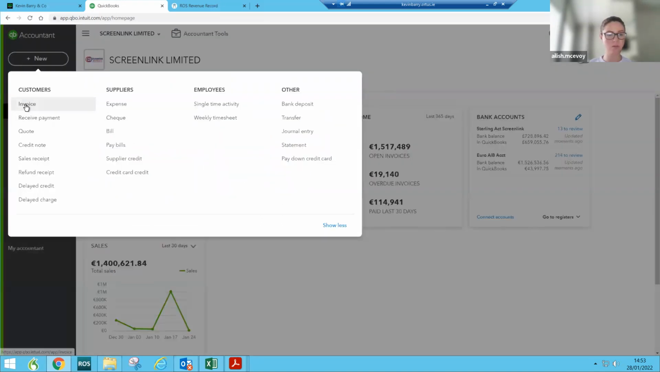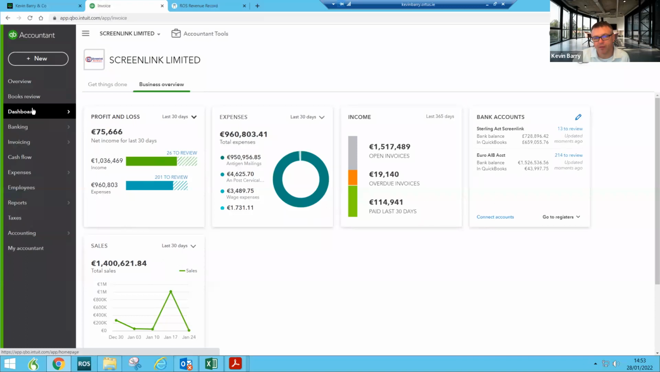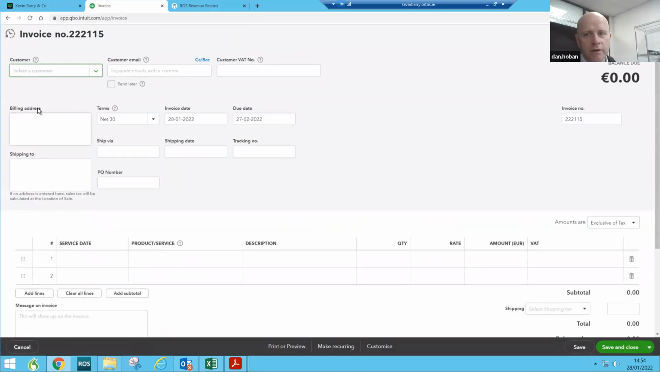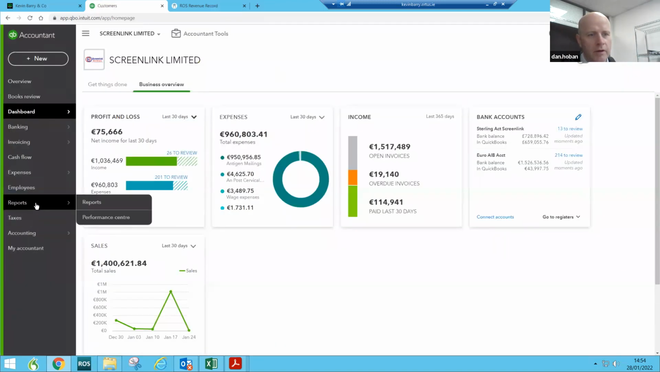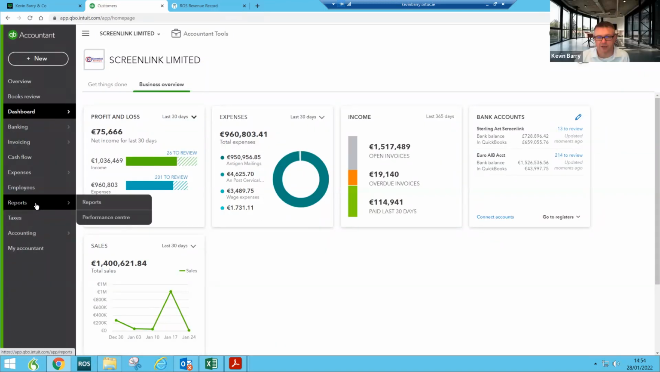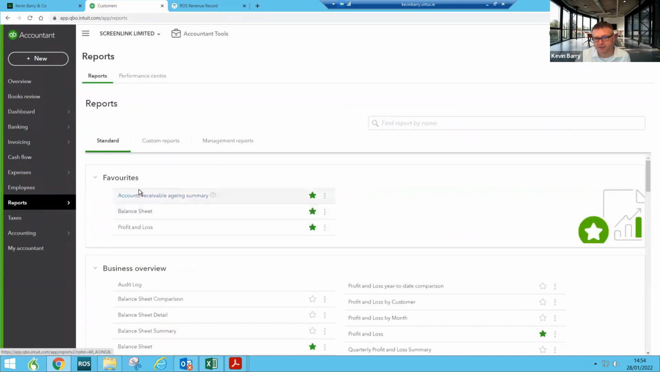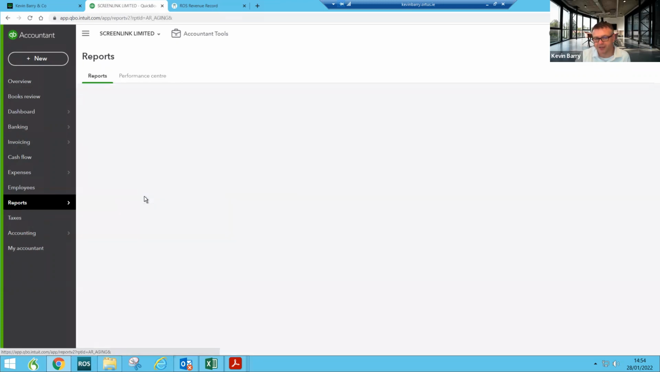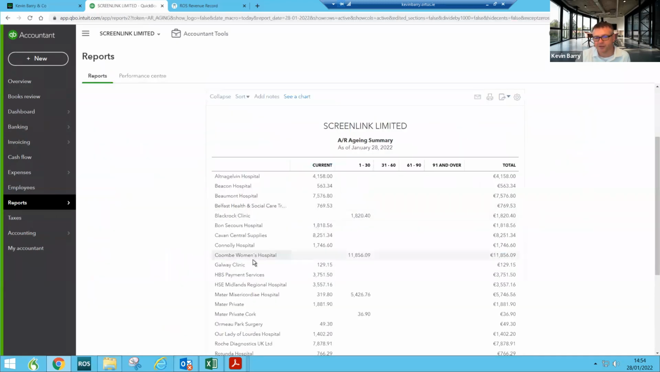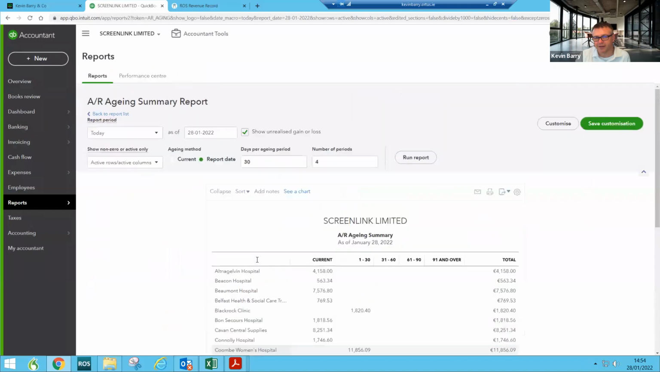Very good. Can we just get a snapshot, Kevin, of the money owed by customers, in the same way you used with the old one? So yeah, I've just touched the word reports there. And these can be auto emailed. So, accounts receivable aging summary. So I click on that. So that's all the names down there.